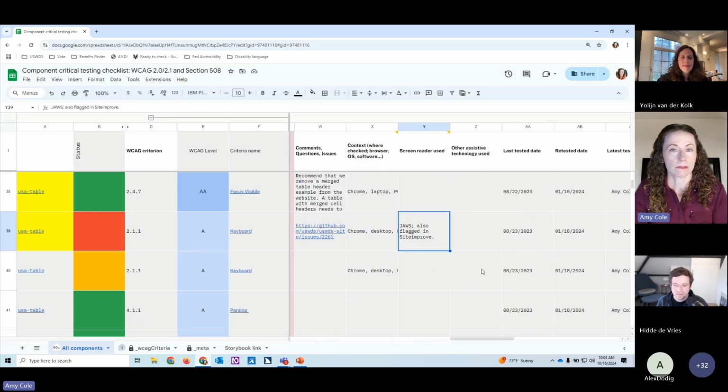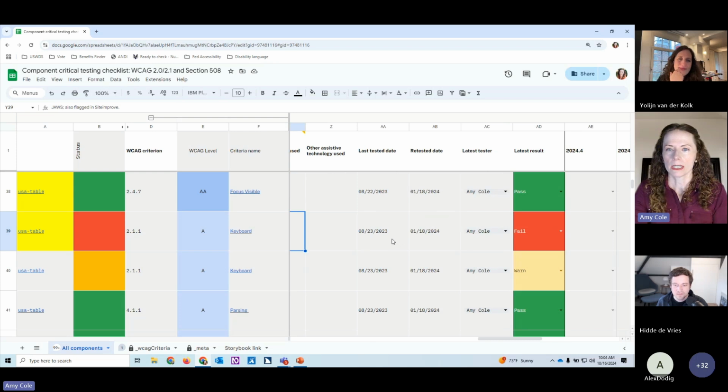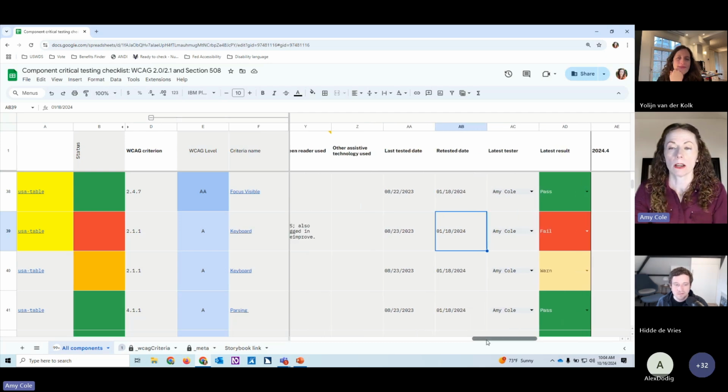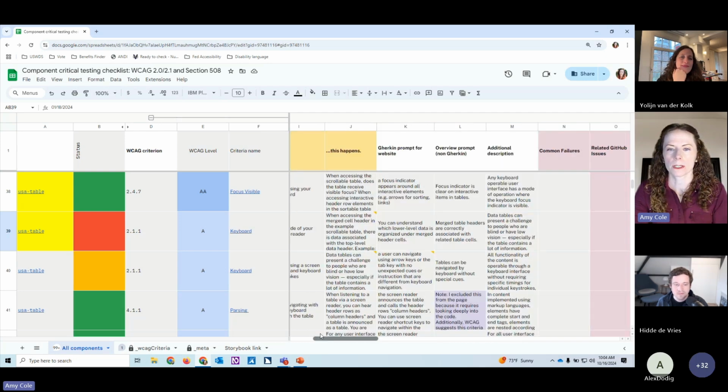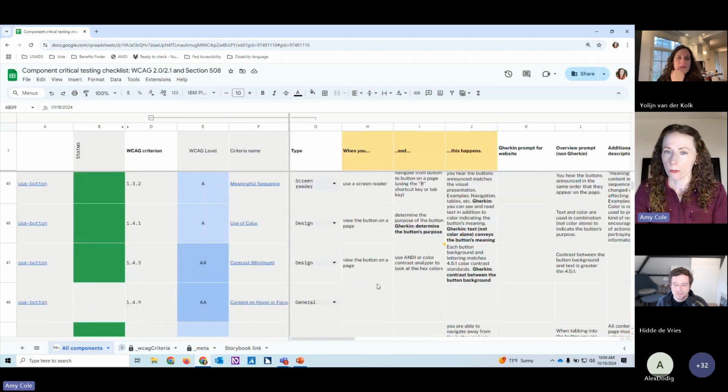JAWS, we also got flagged. We also use Site Improve, and then the dates. Originally it was audited in August, and the table was one of our first ones we published. So it was re-audited and published earlier this year. And so it goes all the way down.